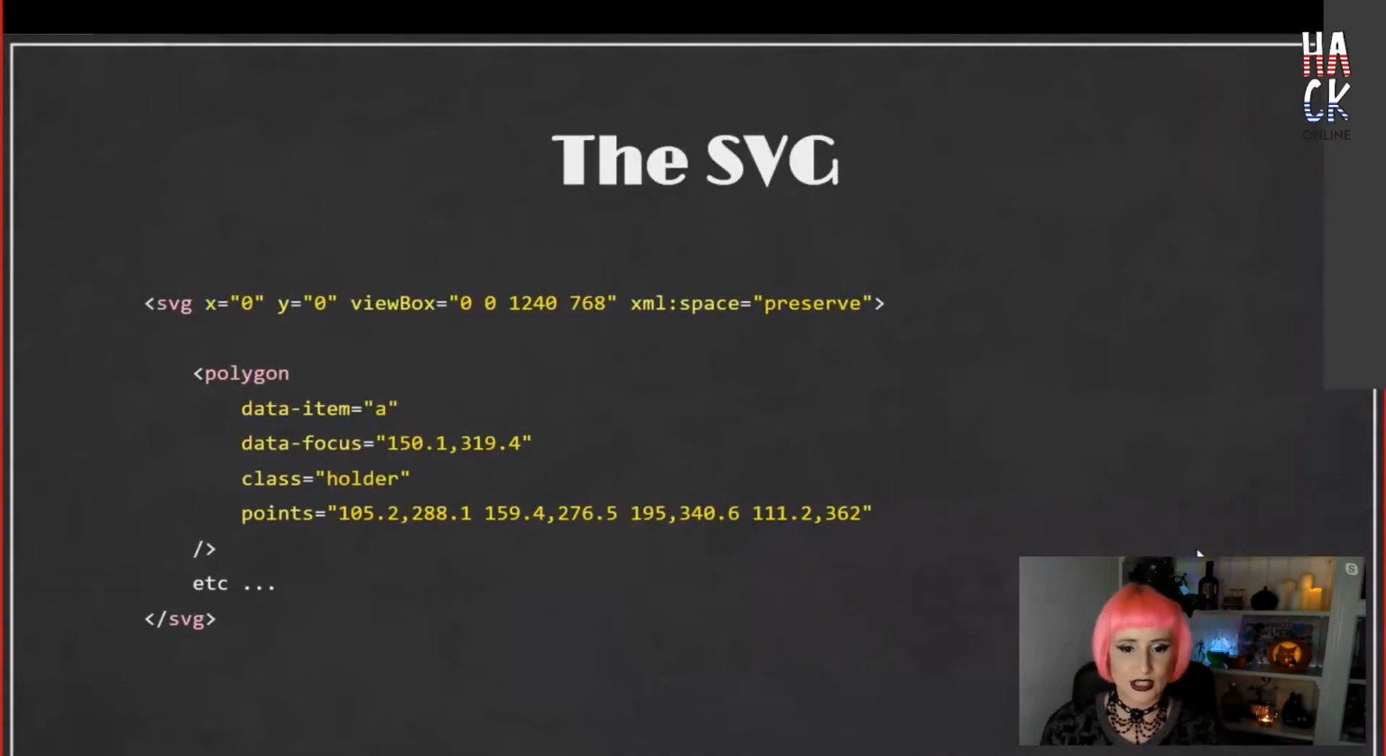The markup of the SVG looks like this, with multiple polygons, and each polygon has the following attributes. So we have a data item attribute that tells us what character the polygon contains. We have a data focus attribute that represents the coordinates at the center of the polygon. Now, to find out these points, I eyeballed it in Illustrator, I'm afraid. I took the coordinates from Illustrator and added them by hand as an attribute. And there is a mathematical equation to find the center of polygons, but I was already drowning in maths with this project. And since I knew I had a finite number of characters, I chose this option instead.